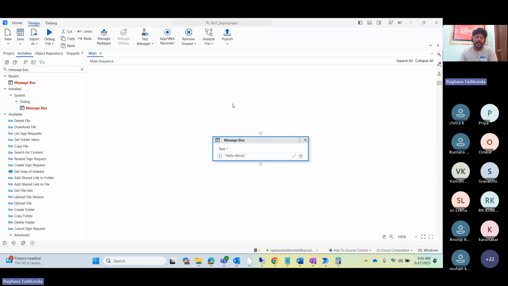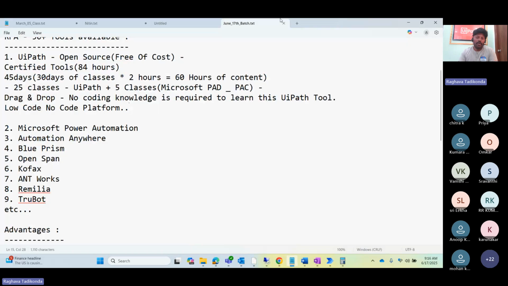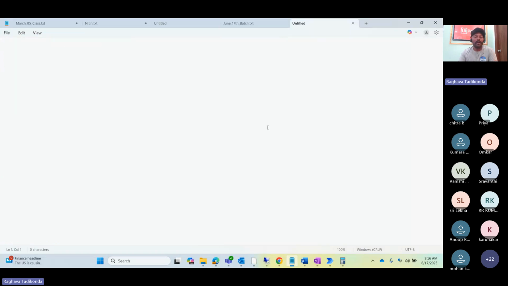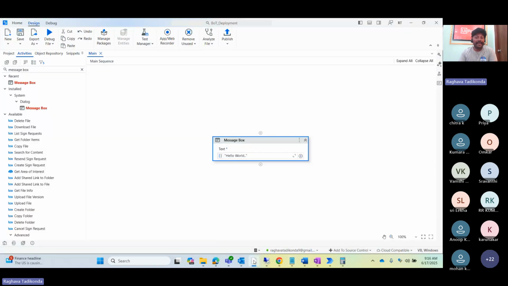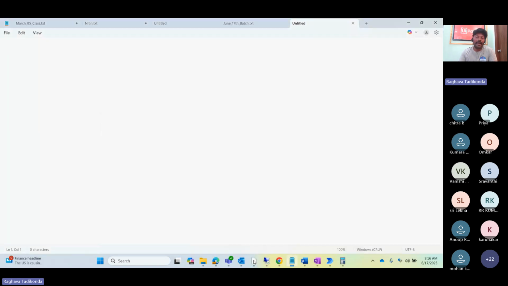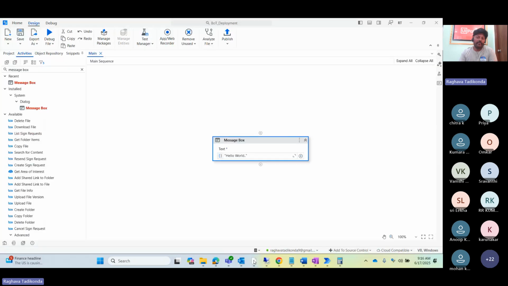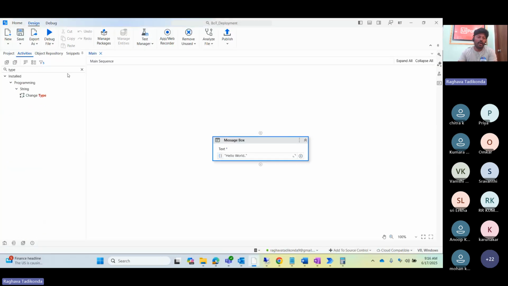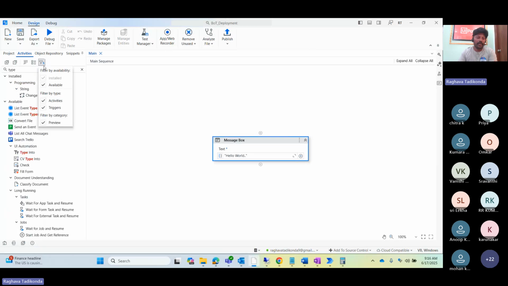Now I will explain one more activity called Type Into. I want to welcome you all: hey all, welcome to RPA Vault trainings. This is the first free demo session. I want to type this message on the Notepad application. So what activity should we take, guys, to type something? We have an activity called Type Into. Okay, so take that Type Into activity.